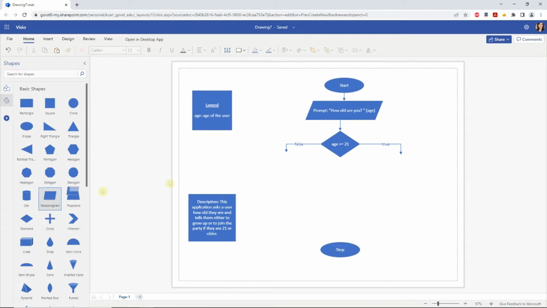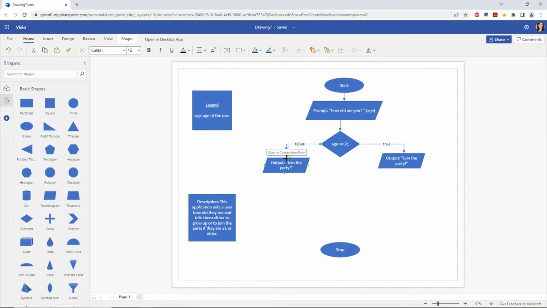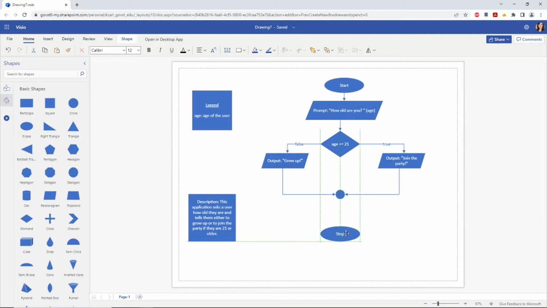If it is true, I'm going to provide output to the user that says join the party. And if it is false, I'm going to provide output that says grow up. These are our two possibilities. I'm then going to use a circle to join these different branches back together like so. So remember that each time you have a decision, you'll need to pull both sides together again with a connector. Go ahead and connect that connector to the stop terminal.